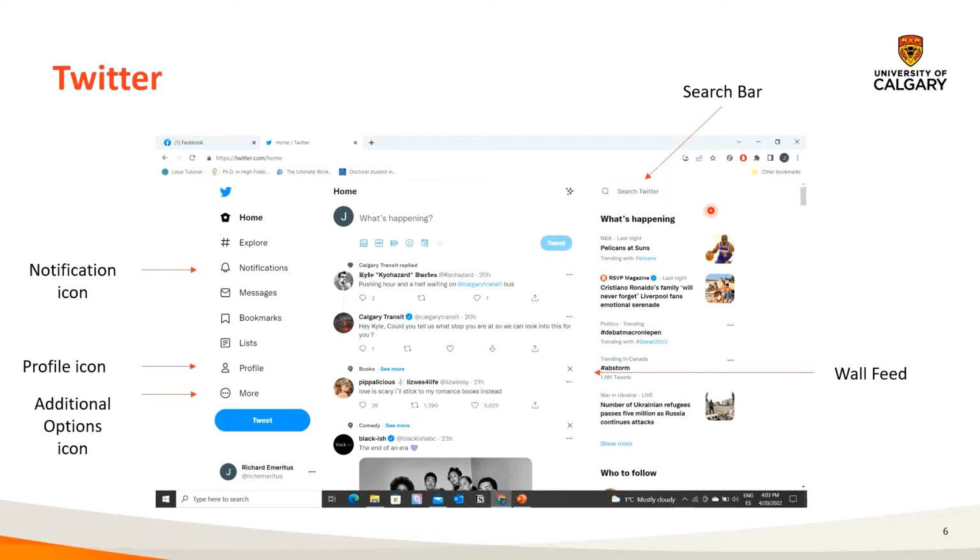Moving on, the last functionality that comes with Twitter is the search bar, which has the same functionality as the one in Facebook. You can look for your followers or friends' profiles. You can look for potential or new profiles that you may have an interest in following as well. And yeah, that's pretty much it about Twitter.